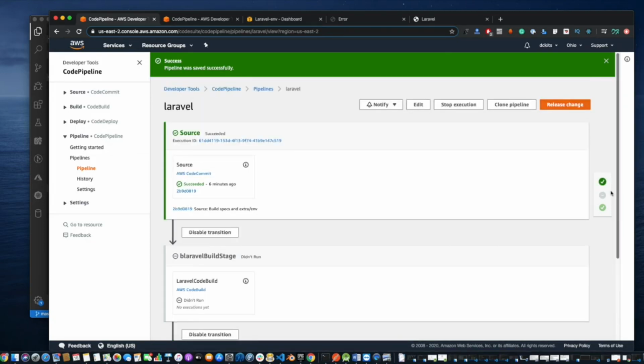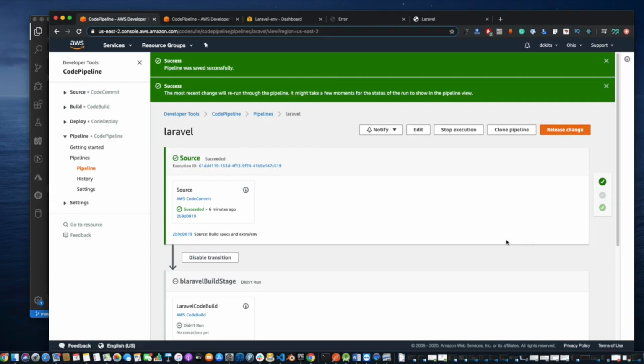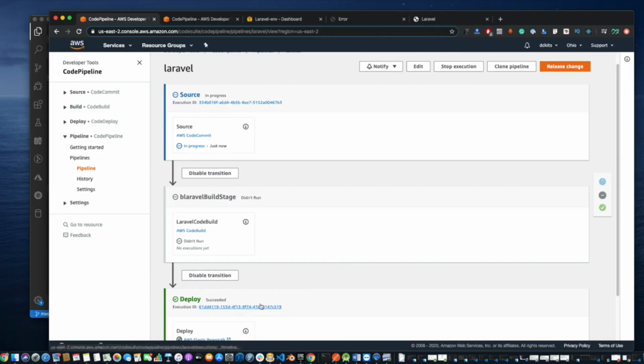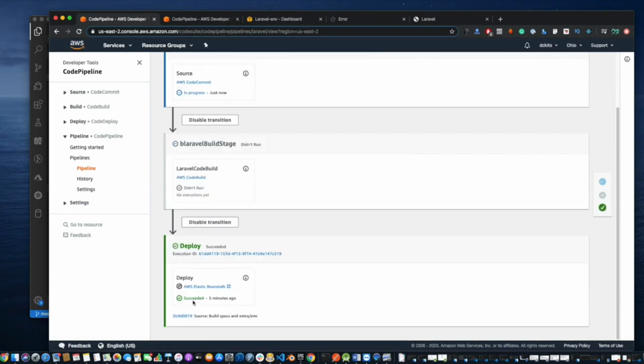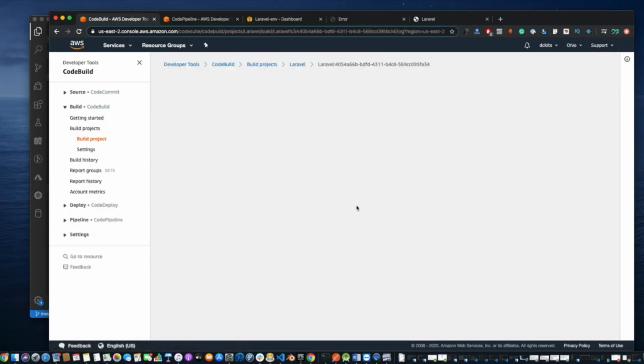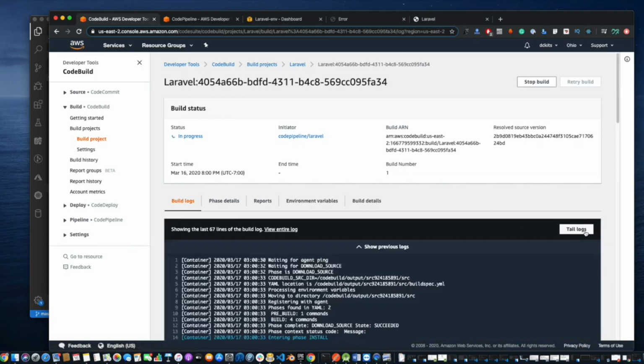So now, because it didn't run Laravel, we have to run release, or we push another commit and it's going to run the new pipeline. Now the new pipeline, including our CodeBuild, and after the CodeBuild, is going to go back to deploy to Elastic Beanstalk. Now it's in progress. If you want to see the progress details, you can tail the logs.